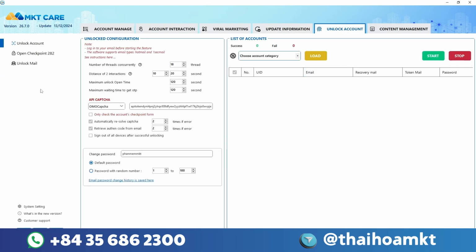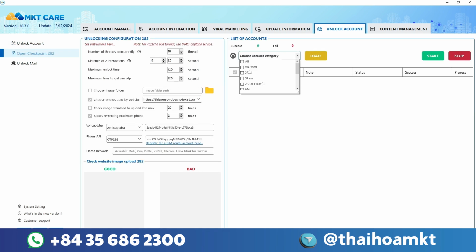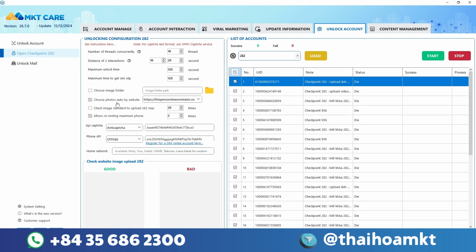It seems that you are currently using my MKT Care software, or those of you using other automatic posting software are having problems with your Facebook account being locked due to verification errors, right? Today I will guide you through the feature of unlocking your account directly on the software. Please follow along.